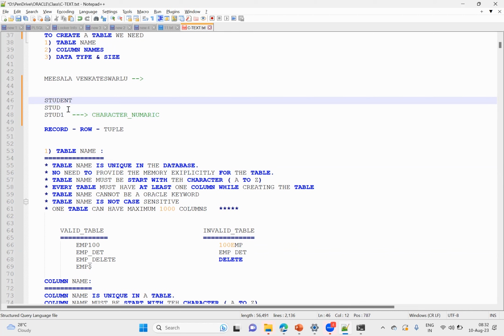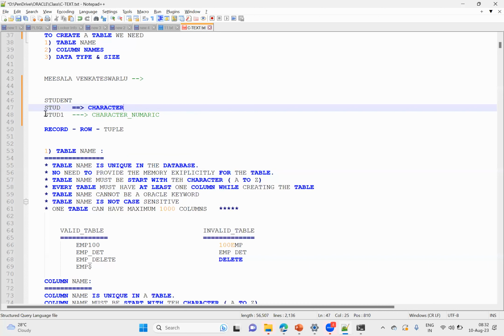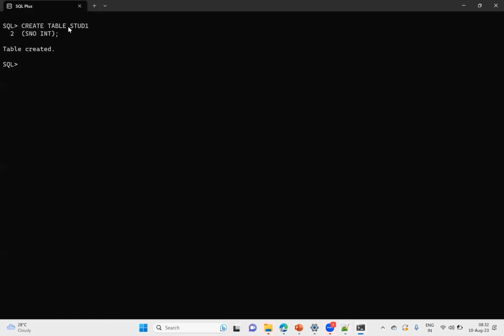These two tables are having only character. Character means the alphabetical letter. So now you can tell me, can a table name have both alphabetical and numeric data, right? Yes. So there is no issue.